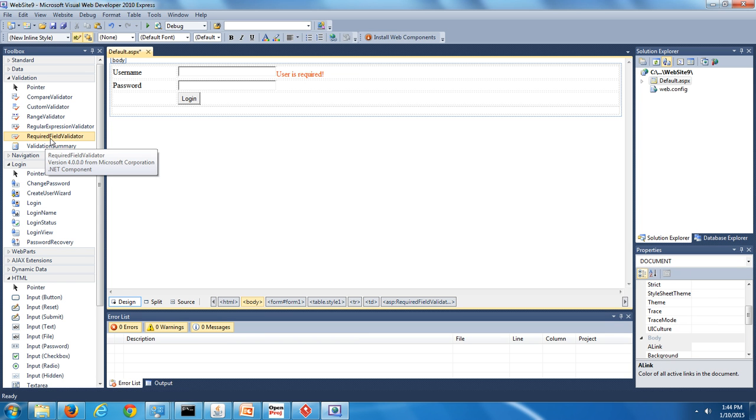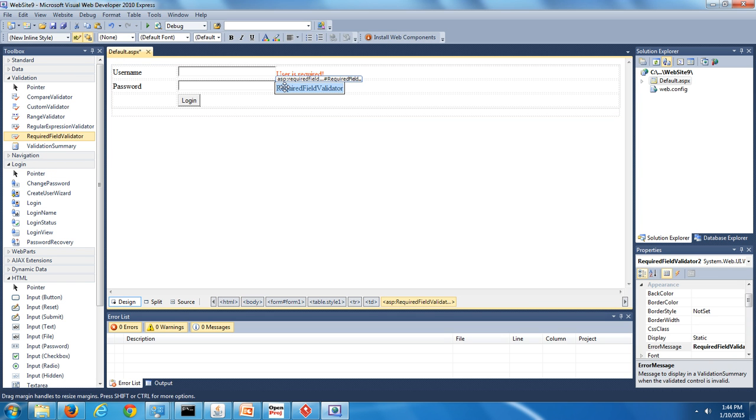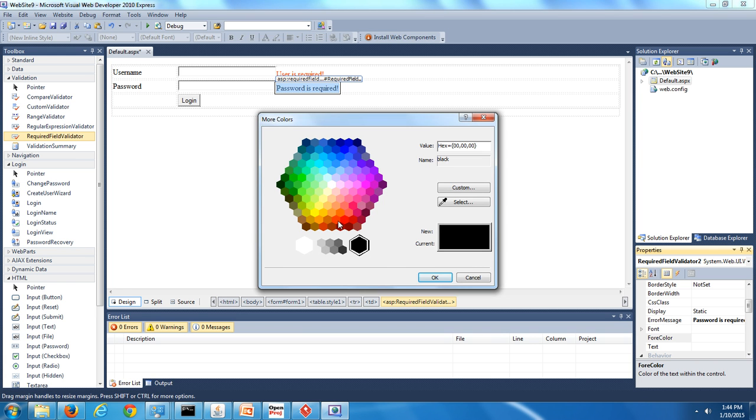Okay, let's do that again. Let's drag over another required field validator and place it beside the password text box. Again, you can see that its error message reads required field validator. We don't want it to read that. So in the properties window, we're going to change that so it reads password is required. And we're going to change its fore color so that it's red.